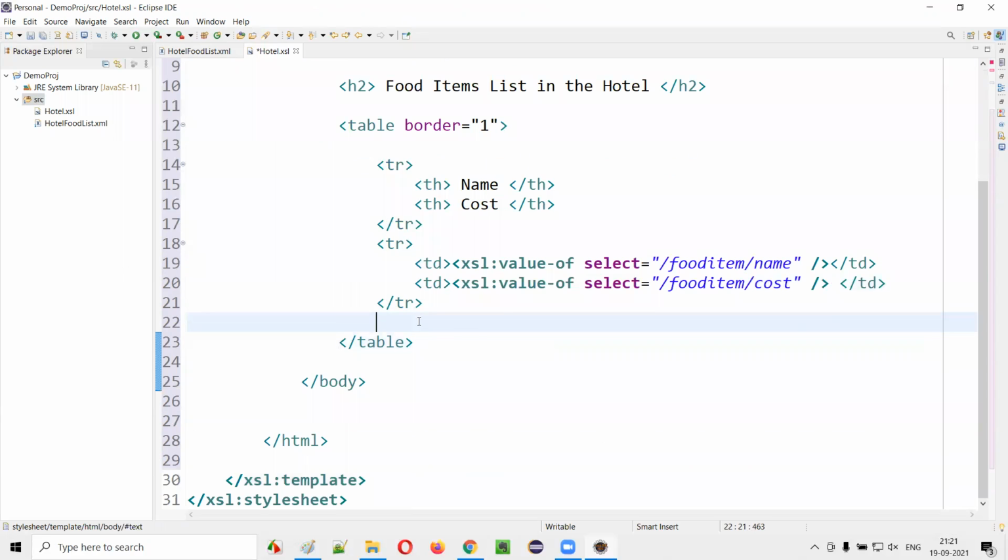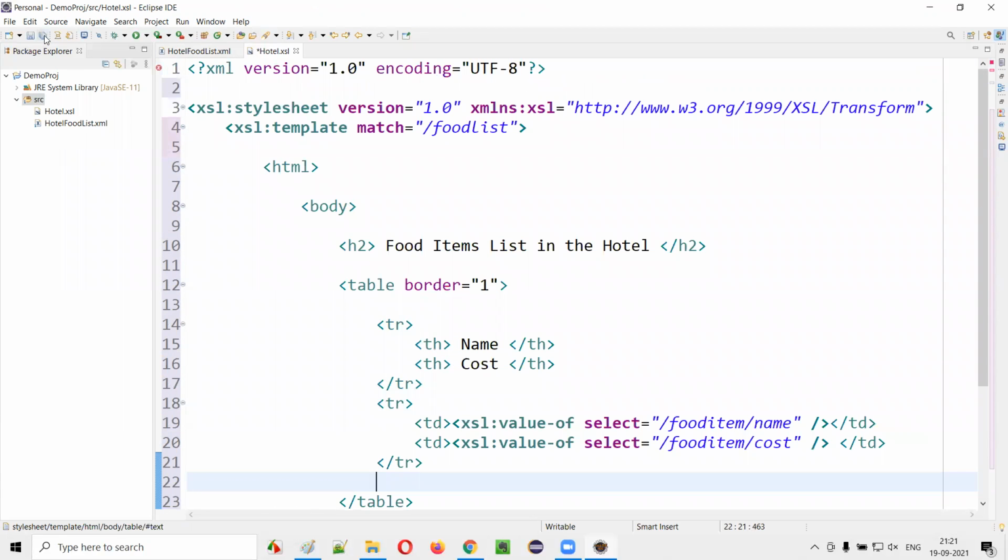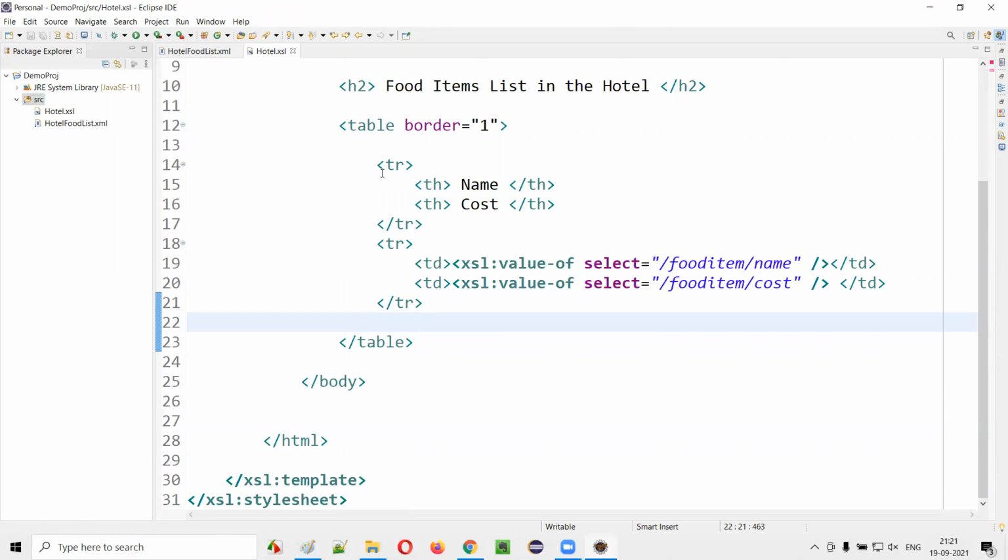Fine. Now, guys, if I save this, there is an error coming. Let's see what the error is. Where is the error, guys?